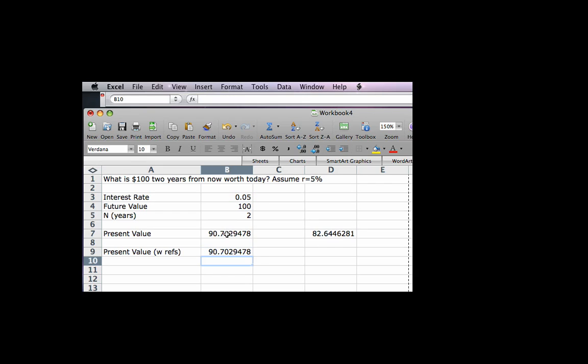Now, of course, these two things are the same, because the same numbers are part of the calculation. But remember I said, what if I wanted to change the 5% to a 10%? Well, here's the nice thing. All I would have to do is go into my B3 cell, the cell that's delineating my interest rate, and type in 10%. Now look what's happened. The present value calculation that I used with constants hasn't changed, but the present value that I used references for has changed, because it's just saying whatever is in cell B3, that's what you're going to use as the interest rate.